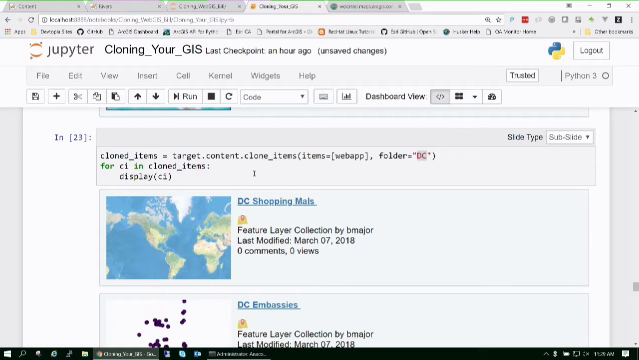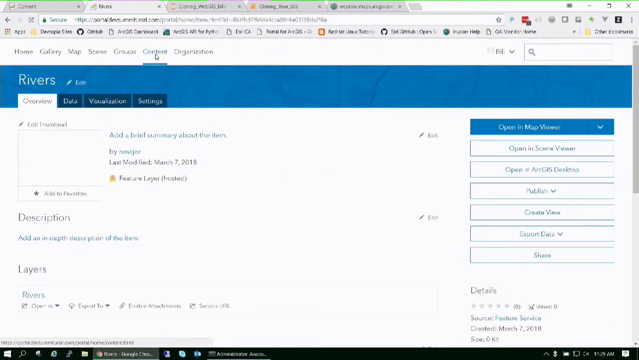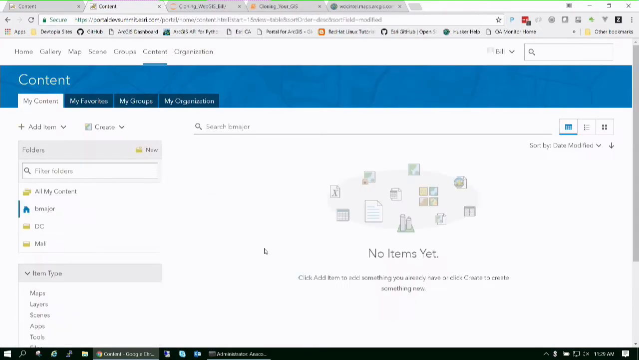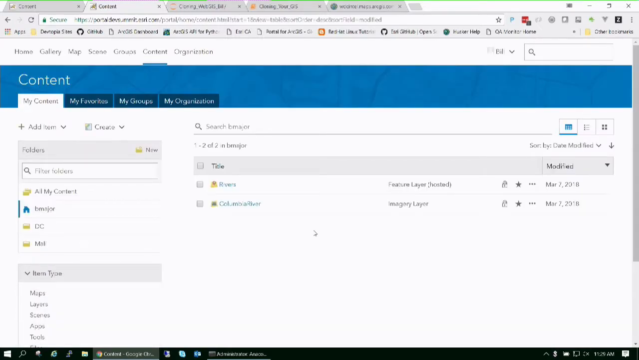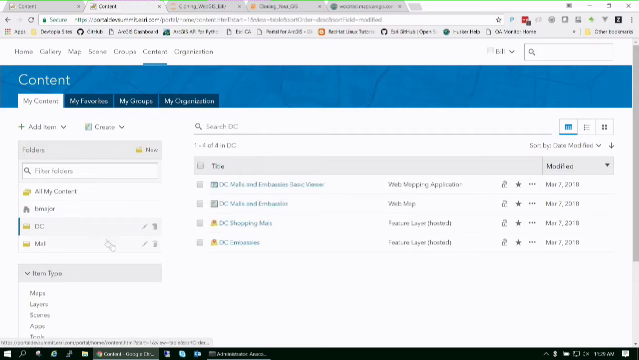All right, so look, something happened over here. So let's go back to my target portal. And now it's like, oh, where's it at? Well, remember, I told it to move it into the DC folder. And sure enough, look what I got. I have a web app, I have a web map, and I have the 2 hosted feature services. So it's basically created a web map, gotten that ID, associated that ID with the web app, because that's what a web app looks for, web map IDs to display. And then it also moved over the hosted feature services.